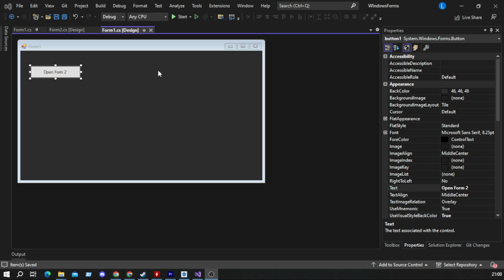Hello, hello. Today we are discussing how to enable or disable a button in C# in Visual Studio using a button.